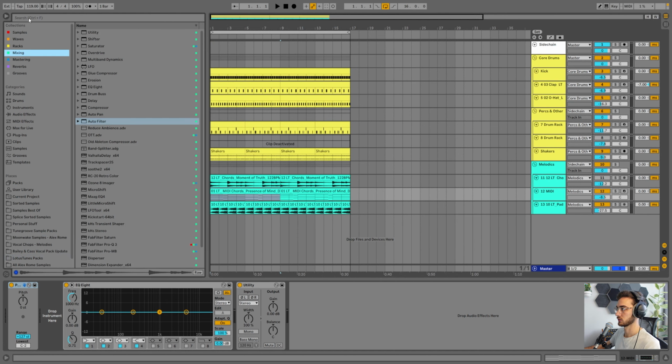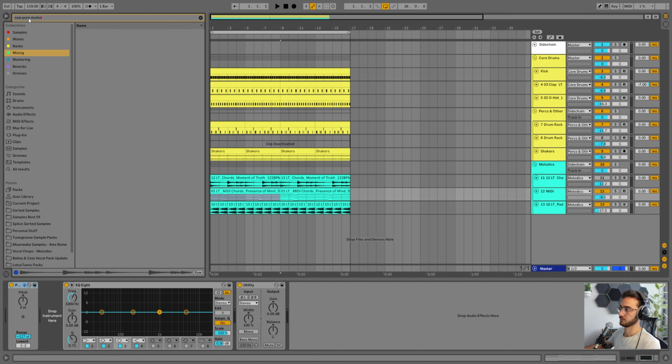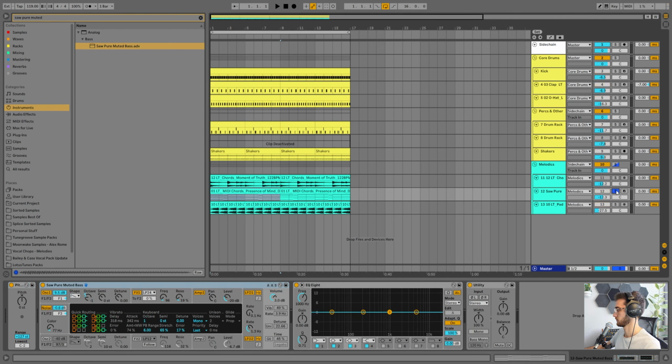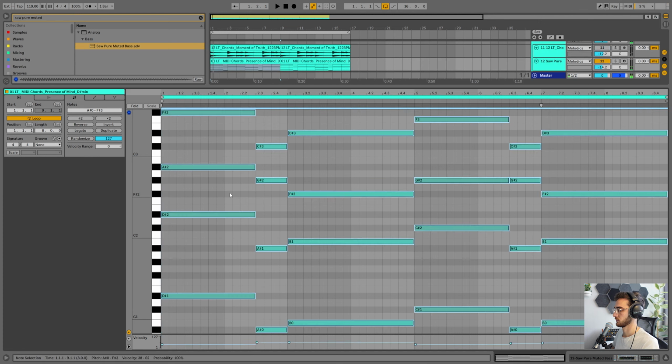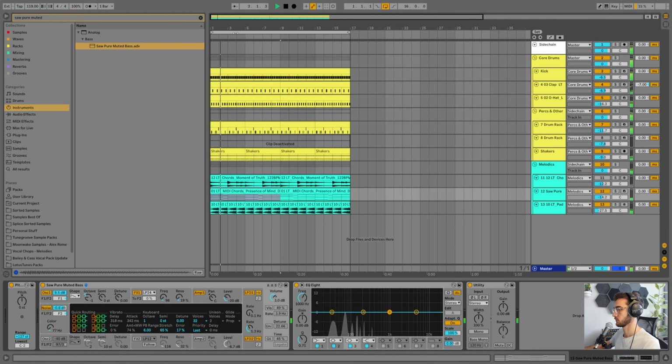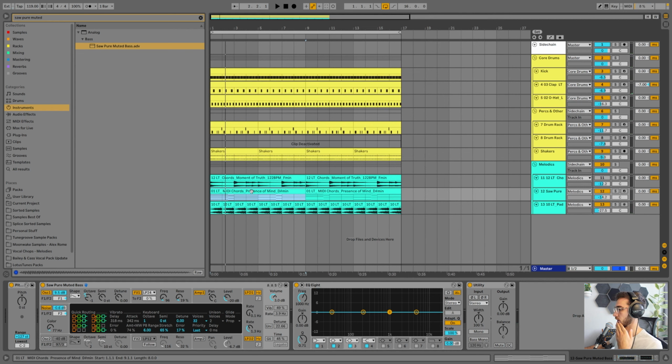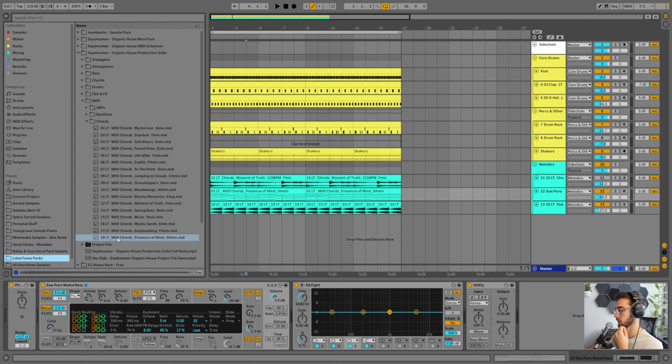I like this sound called Saw Pure Muted Bass. One of my favorite stock sounds in Ableton. Takes a bit of time to load, but it's worth it. There we go. And let's see, voices 32. Just have to change the key, I think. Oh no, I dragged in the wrong one. Moment of truth. It's a different chord progression. It's number 12. There we go.